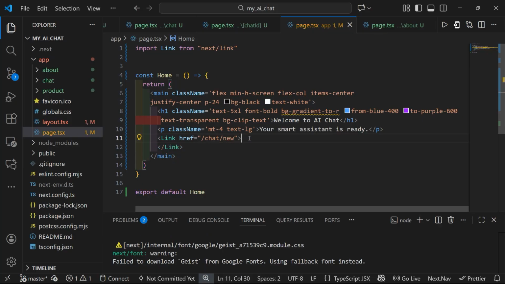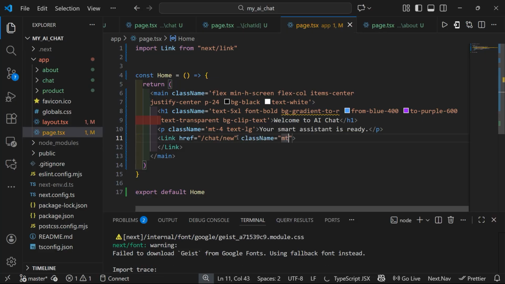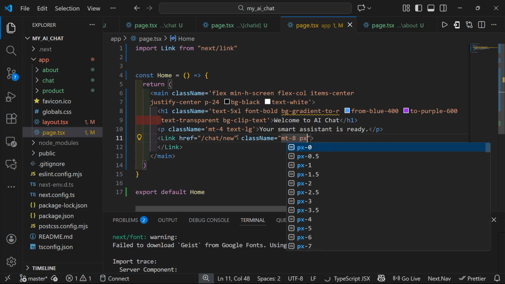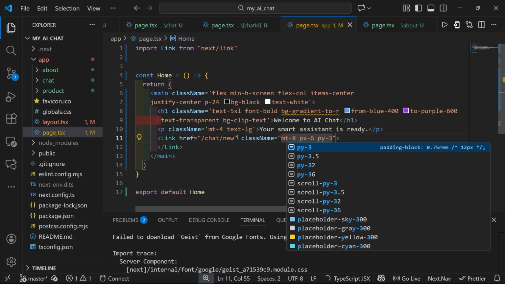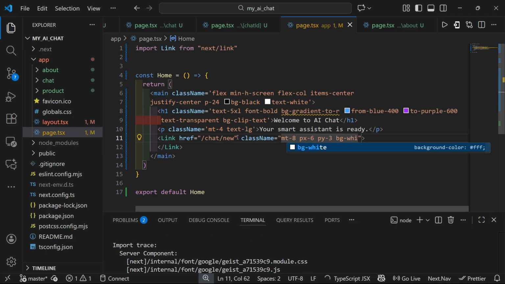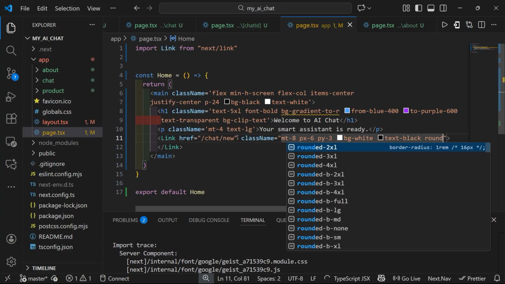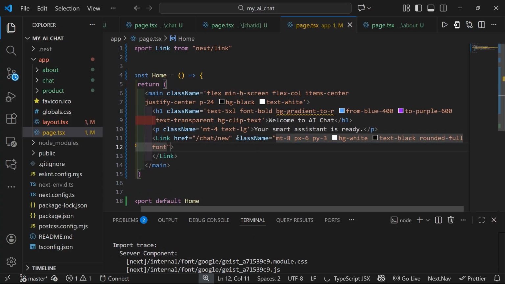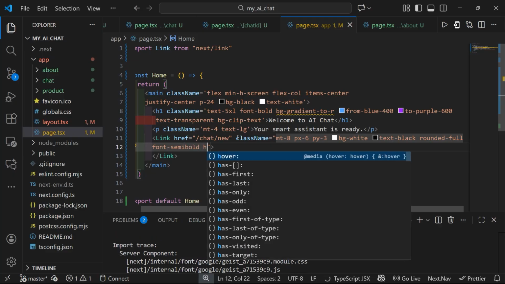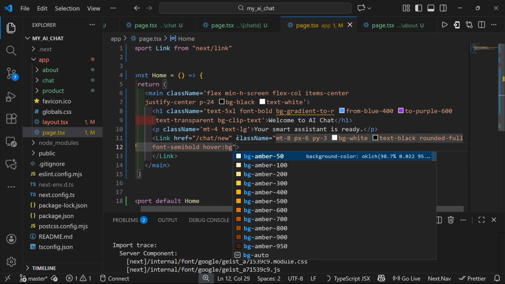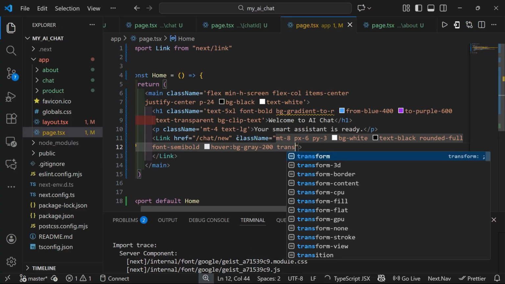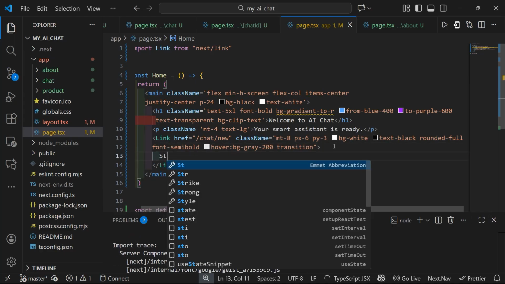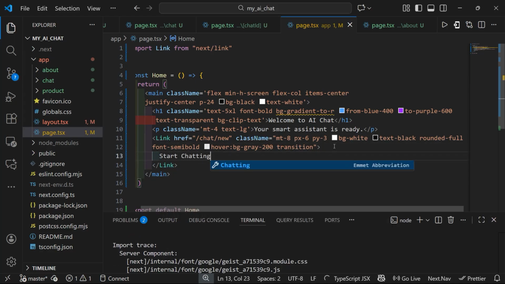Remove this one and then let's also specify the class name and make margin top as 8, padding of x 6, padding of y 3, bg white, text black, rounded full, font semi-bold. On hover, background color will change to gray 200 and transitions. Now here specify start chatting.